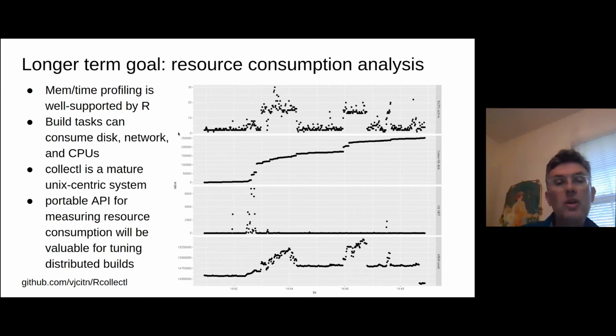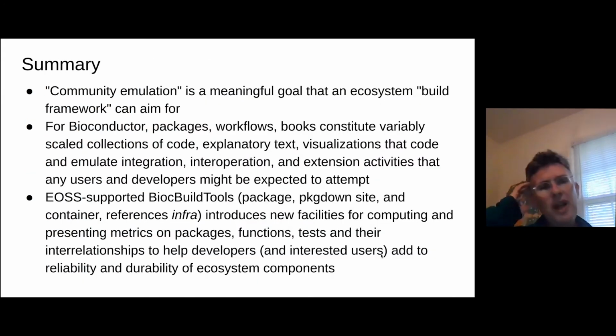As a longer term goal here, it'd be very nice to understand aspects of resource consumption during the build process for the ecosystem or for a family of packages. And this is something from a package called rcollectl that works only on Linux at the moment to figure out how much of your CPU is being consumed, how much is flowing over the network, how much disk you're writing, and so forth. And so in summary, I claim that community emulation is a meaningful goal that an ecosystem build framework can aim for.